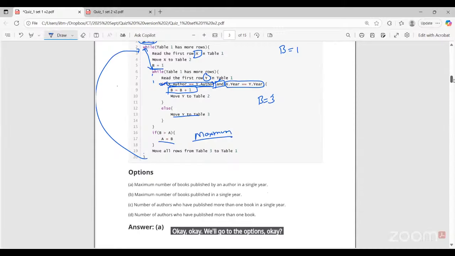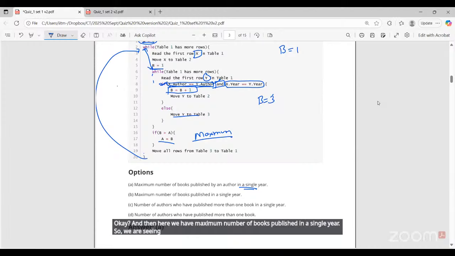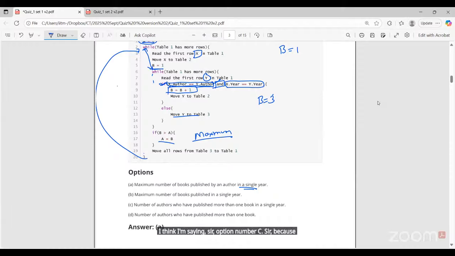So, maximum number of books published by an author in a single year. And then here we have maximum number of books published in a single year. So we are saying option B is correct here. No, I'm saying, sir, option number C, because B is initialized to 1.